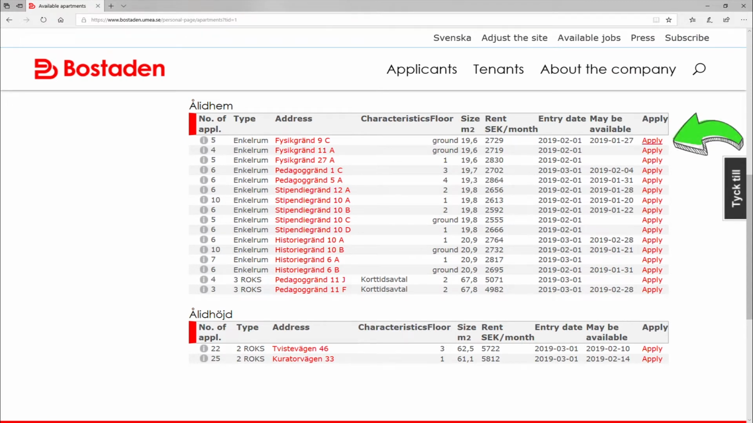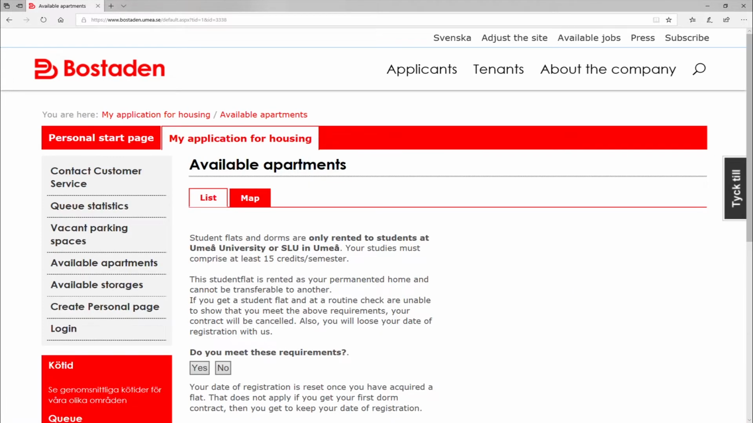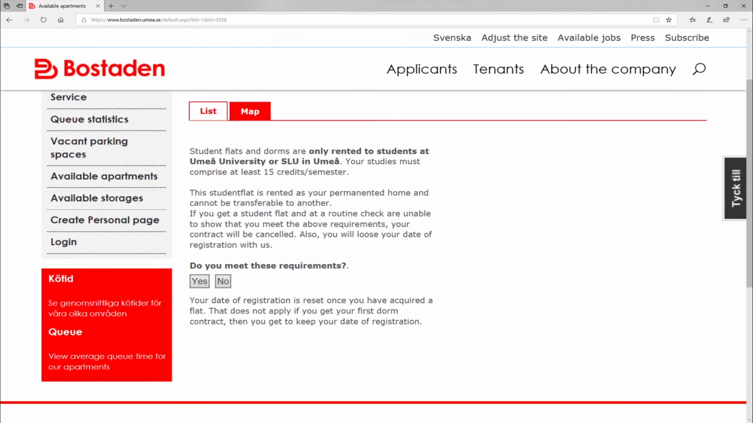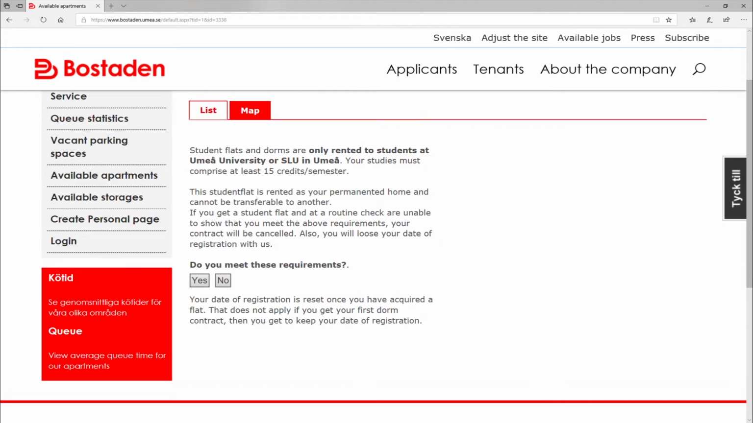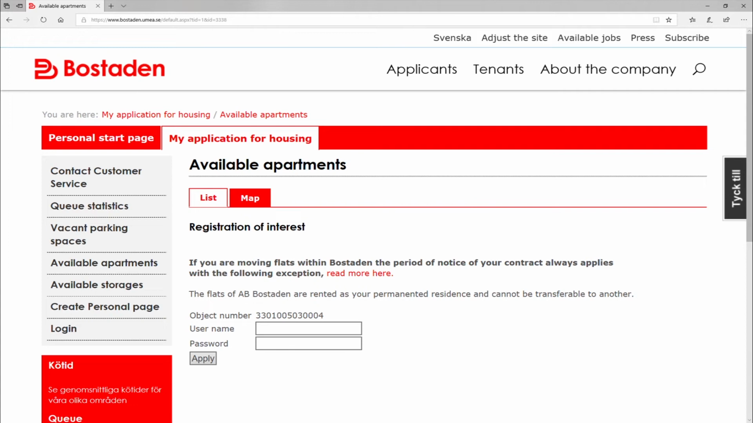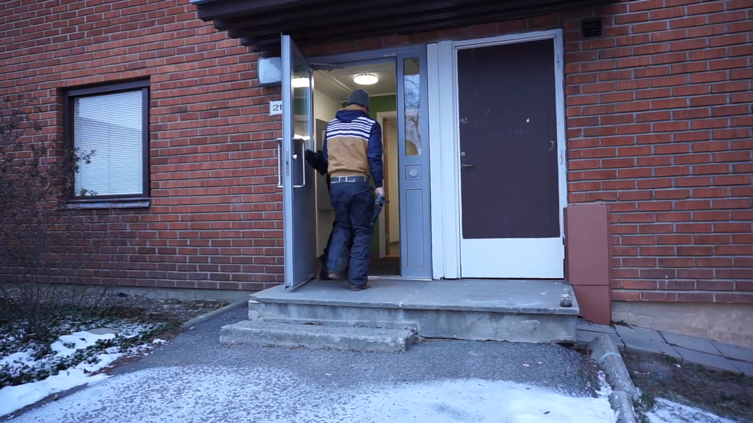Click Apply next to the objects you are interested in. You can apply interest for maximum 3 apartments per day. To get a student apartment or dormitory room, you must study at least 15 credits per semester. Please also note that an apartment cannot be transferred to another person.